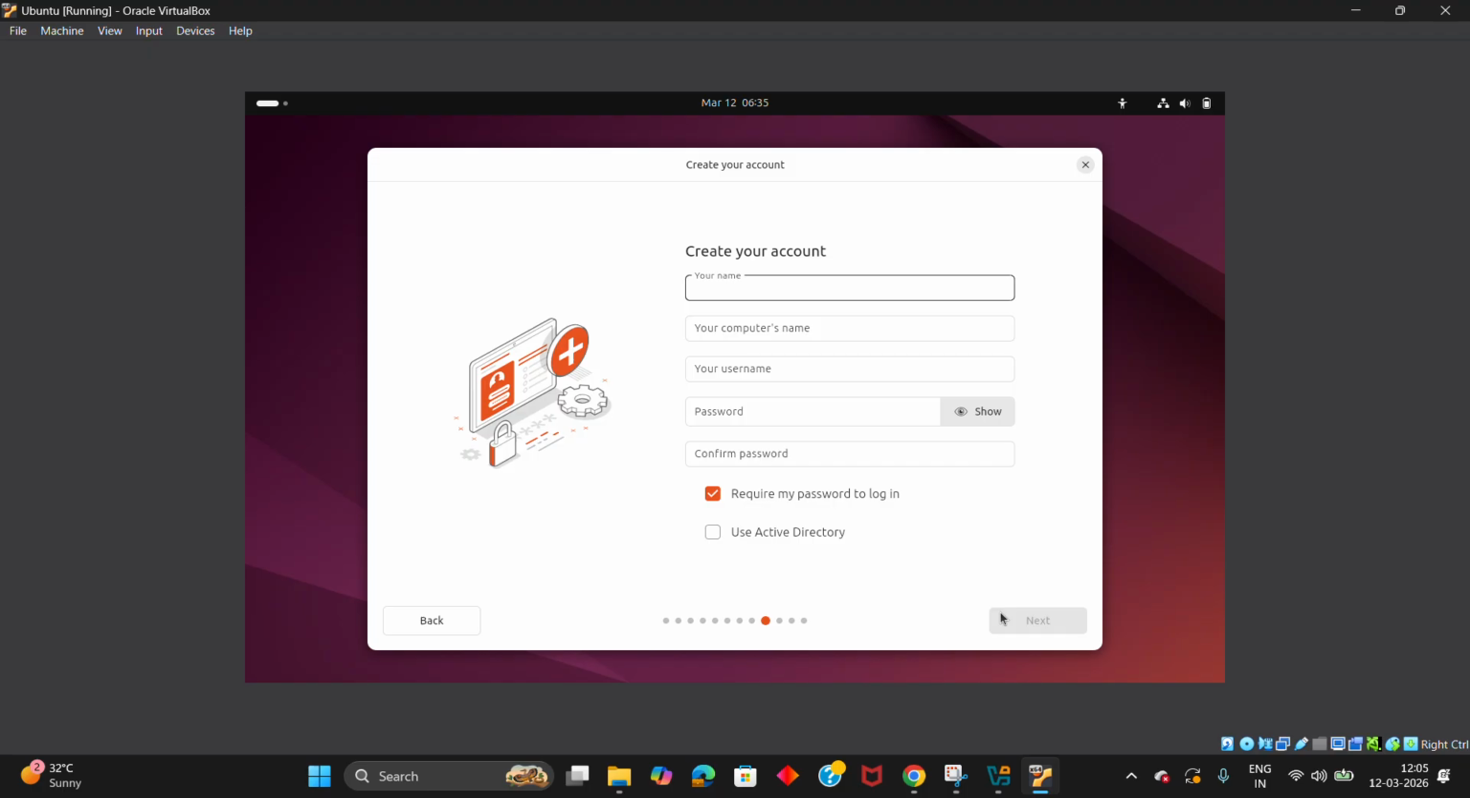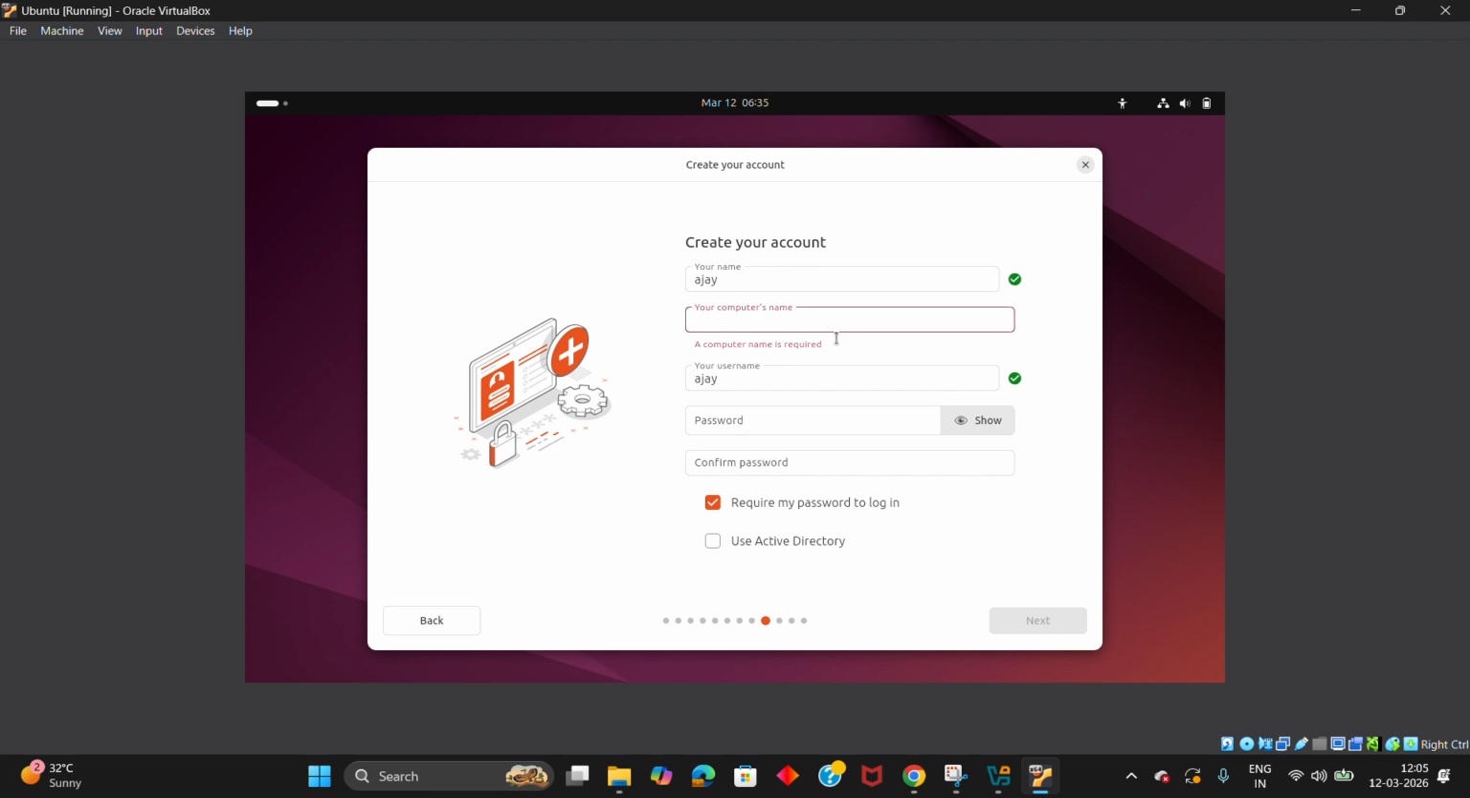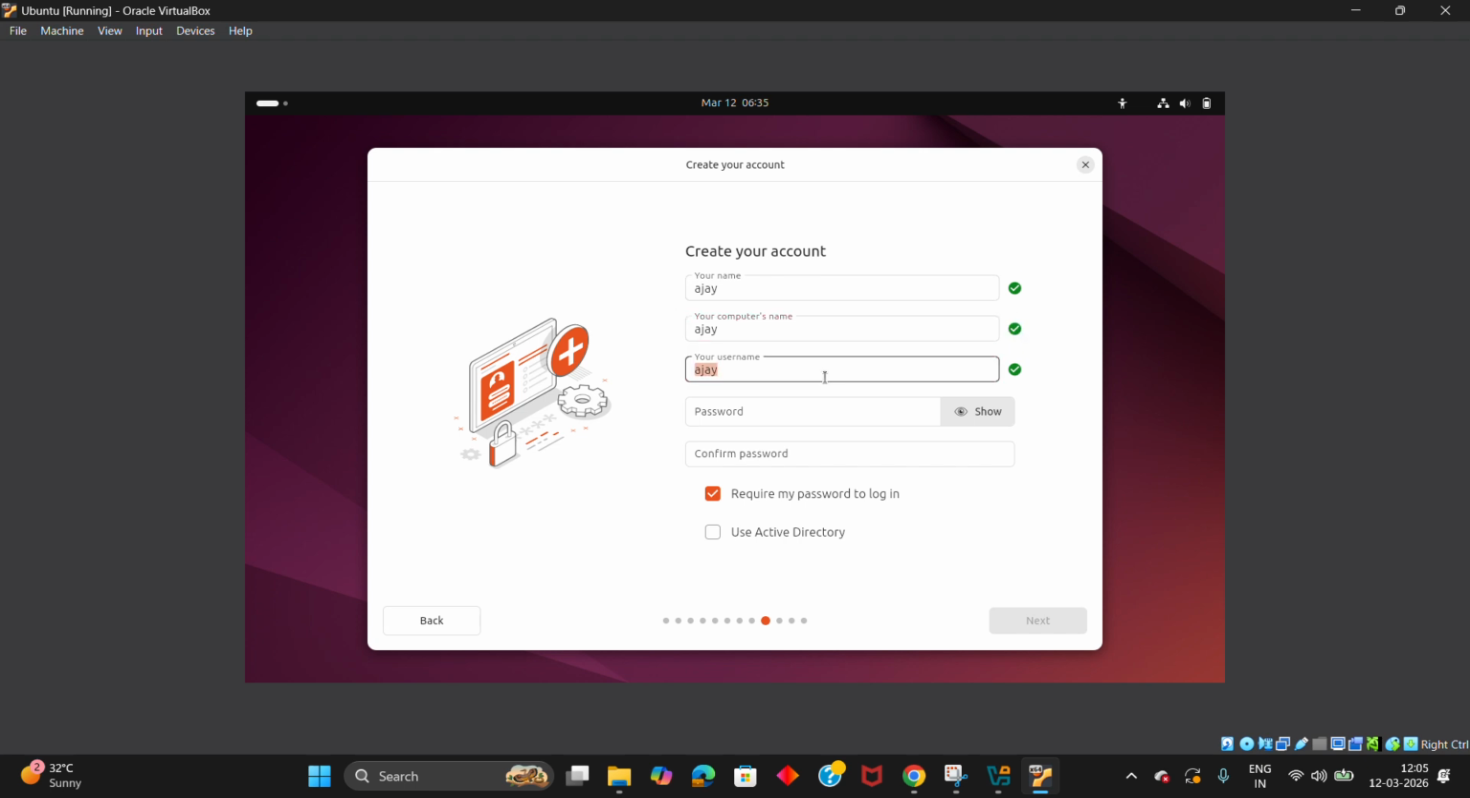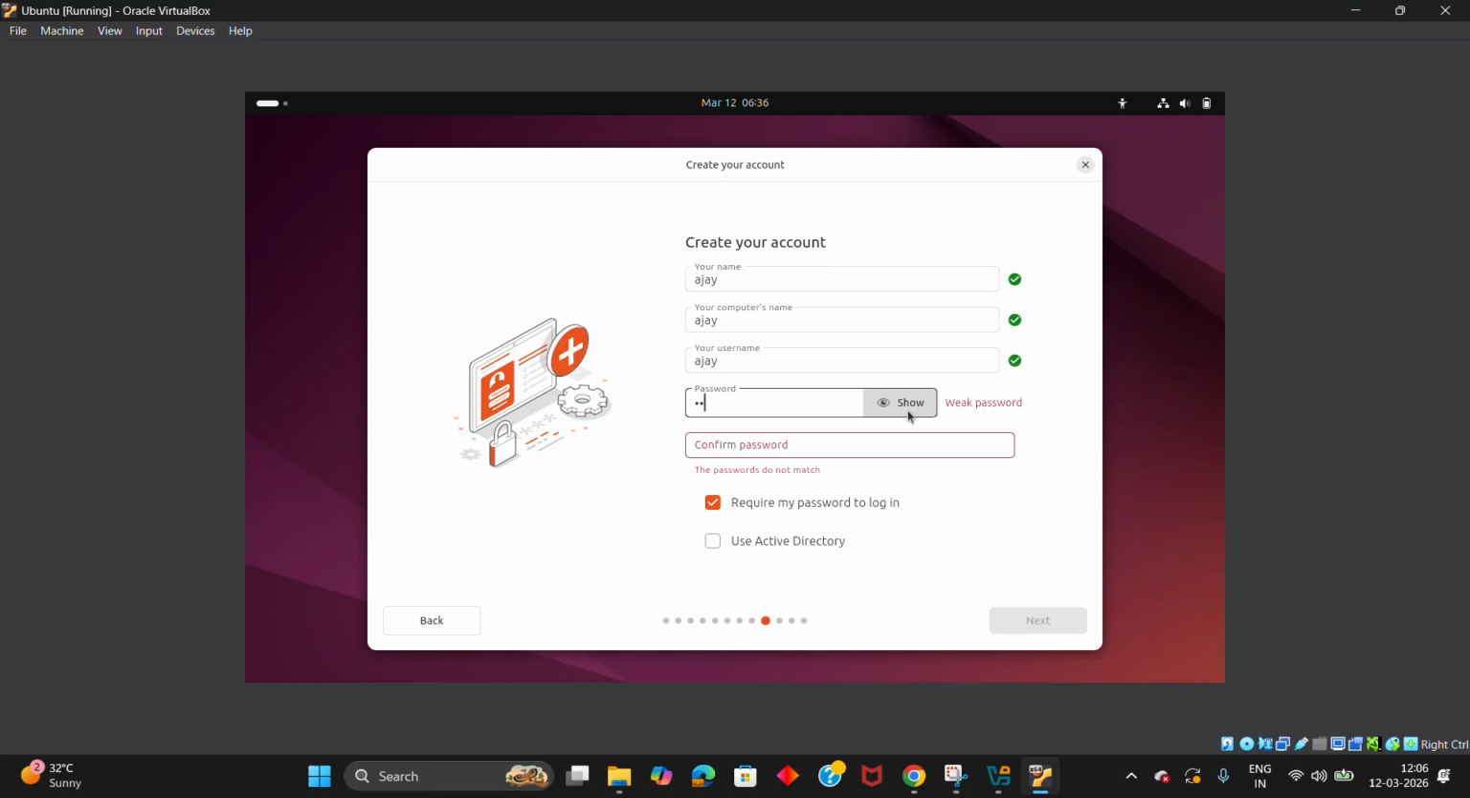Now you need to give some details over here. I recommend you guys give your name and then the computer name, everything the same. Your username, your name, and the computer name should all be the same. And you need to set a password for your virtual machine. You need to confirm the password which you have given above.